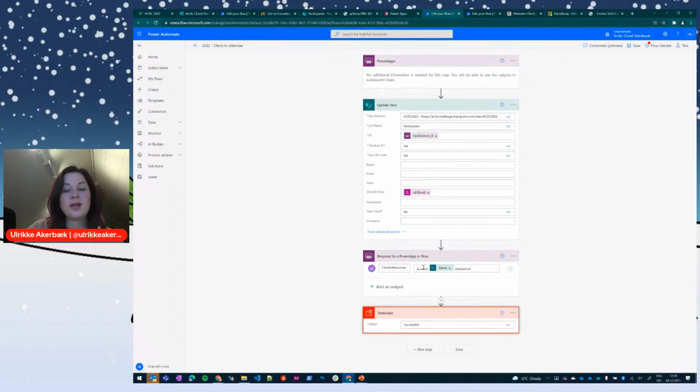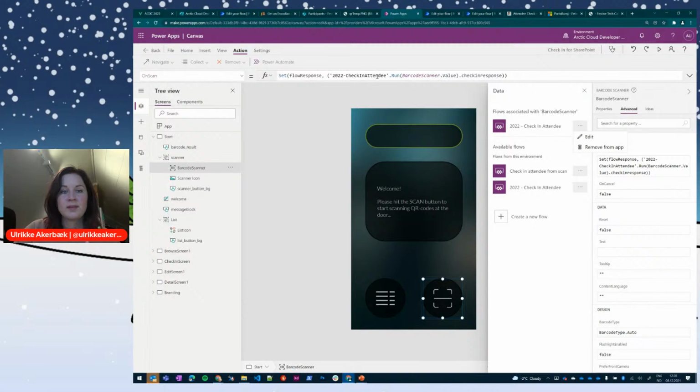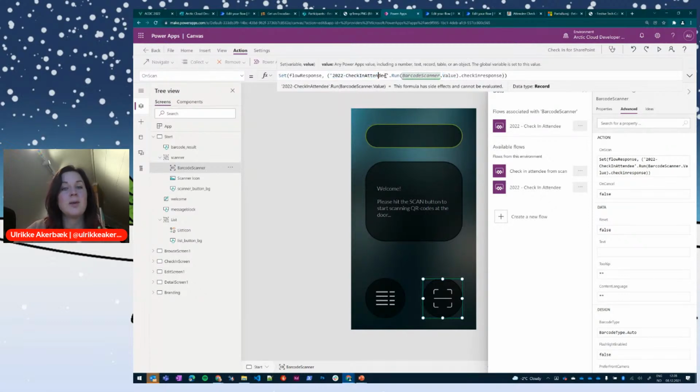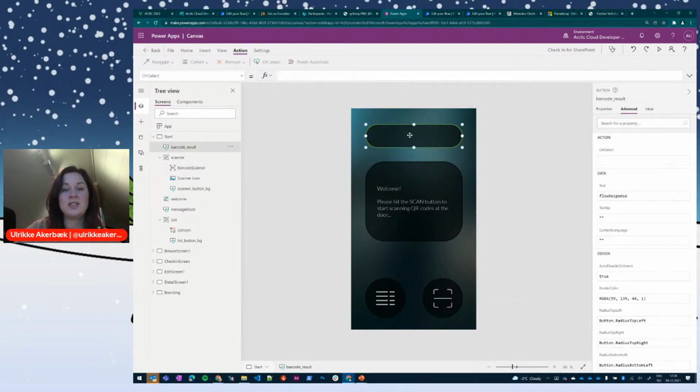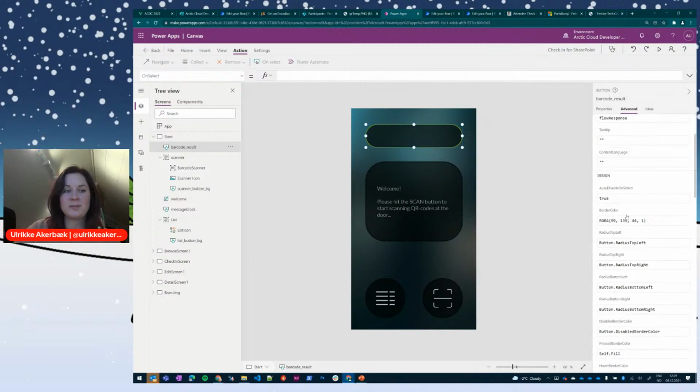And that's what happens. So when I showed you, I'm scanning the QR code, and it says success, Festive Tech Calendar checked in. That's the response that comes from this flow. And so the barcode scanner value is the ID of the row. It sends it to the Power Automate, updating the SharePoint list, and responds with that name. The response is now put into a Canvas app variable called flow response. And I simply display that variable, that flow response.